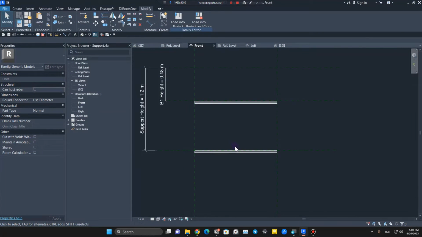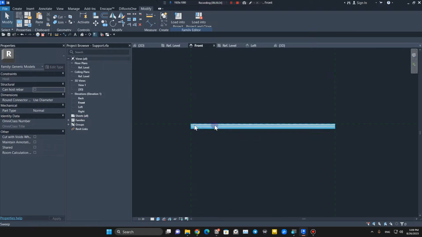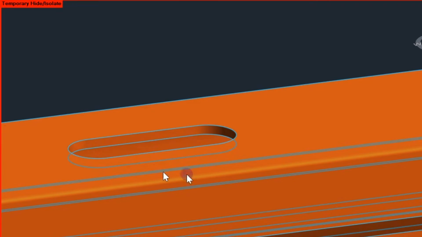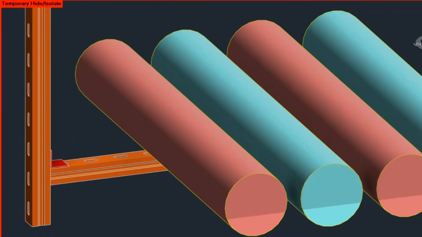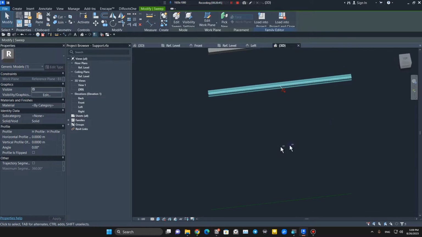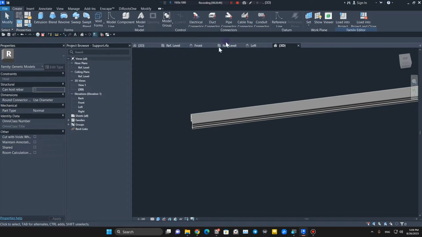We have some other details about the horizontal part, especially we have some voids on them. You can see in reality they have some oval voids in here, so let's create them and let's see how we can create. In here I want to create a void for one of them. Before anything else, I have to set my work plane.